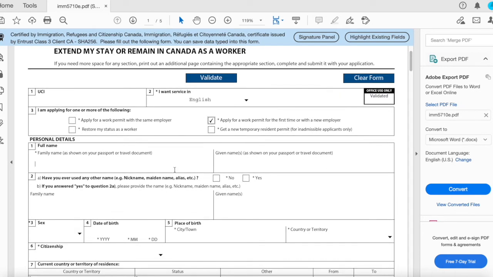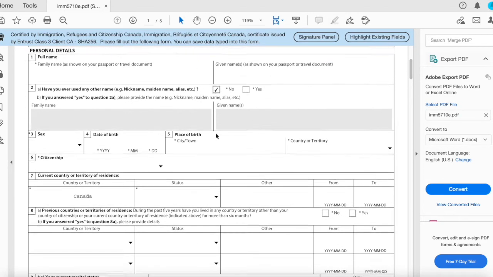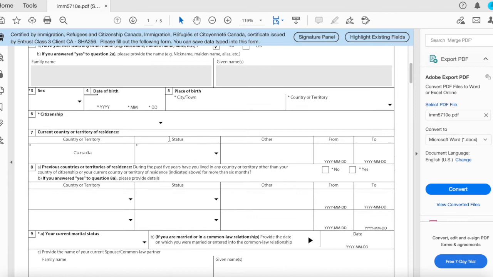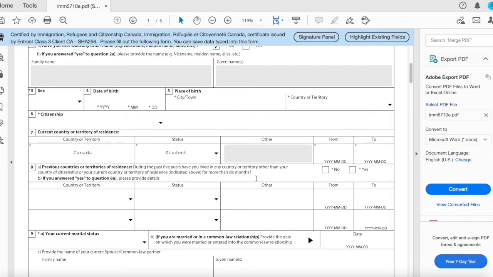You're applying for a work permit for the first time, so select that option. Your full name: your family name is your last name, and given name is your first name. If you have a nickname, you can mention that. Your gender, your date of birth, your place of birth, you have to mention everything. Your country of territory, and then it's Canada, and then you're a student here.